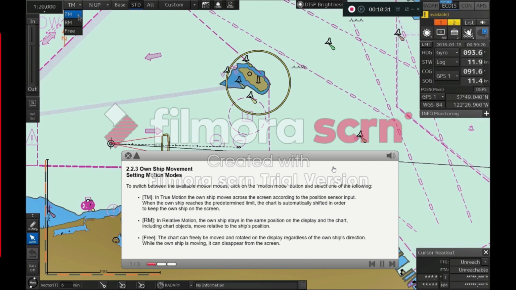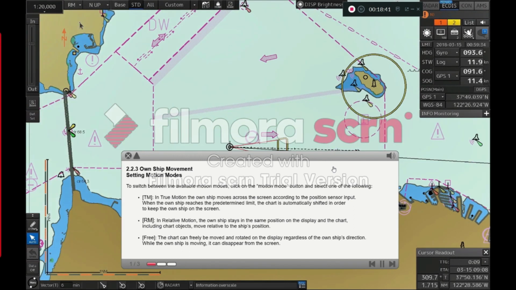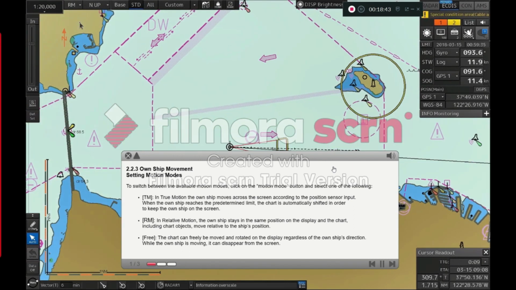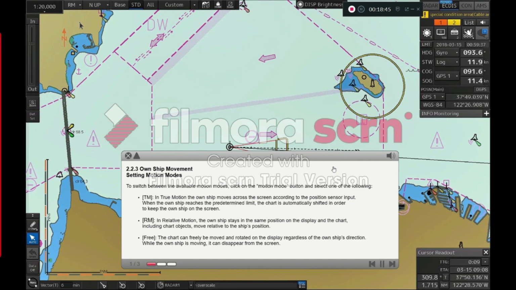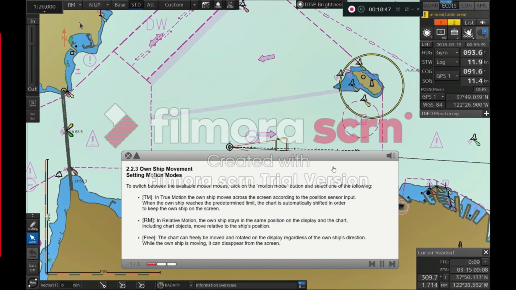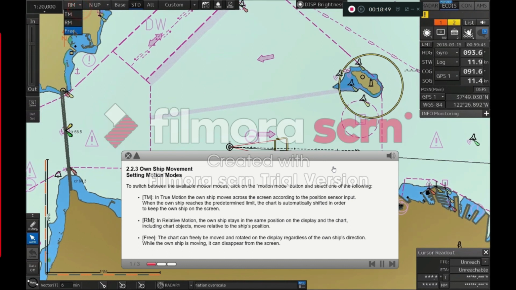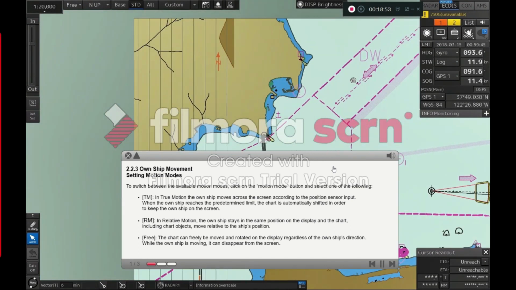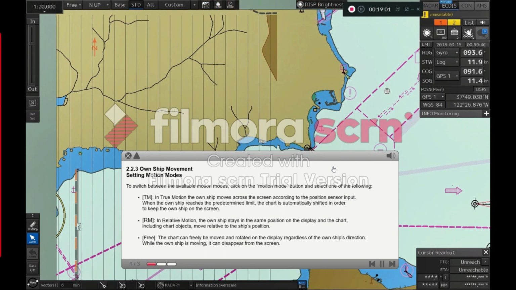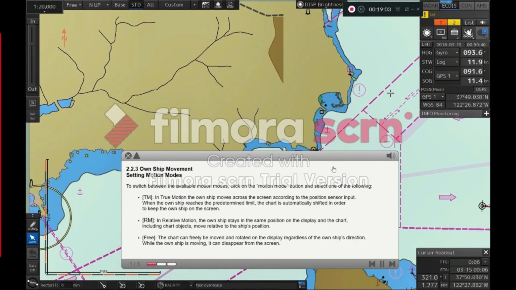When the on-ship reaches the predetermined limit, the chart is automatically shifted, in order to keep the on-ship on the screen. In relative motion, the on-ship stays in the same position on the display. The chart, including chart objects, moves relative to the ship's position. Free. The chart can freely be moved and rotated on the display, regardless of the on-ship's direction. While the on-ship is moving, it can disappear from the screen.